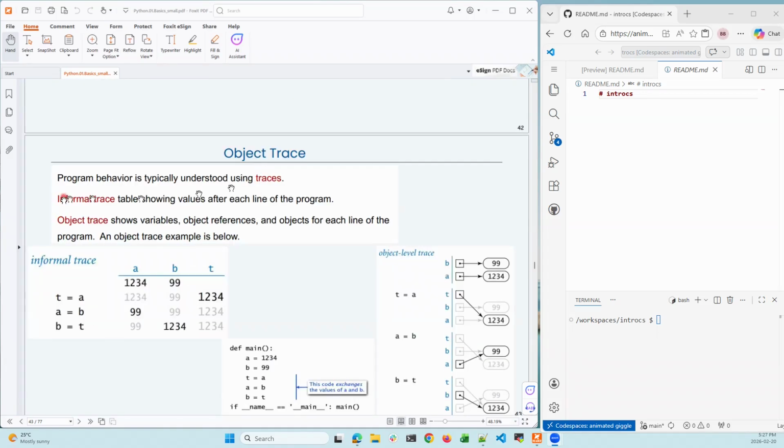So object trace: program behavior is typically understood using traces. Again, this is quite technical in terms of the in-depth how this works behind the scenes. You don't actually have to know this in terms of using Python. It's theory and the technical aspects of how the program works behind the scenes. But this was also covered in the Princeton intro course, so this is just for reference, and we're going to go through it in any case.